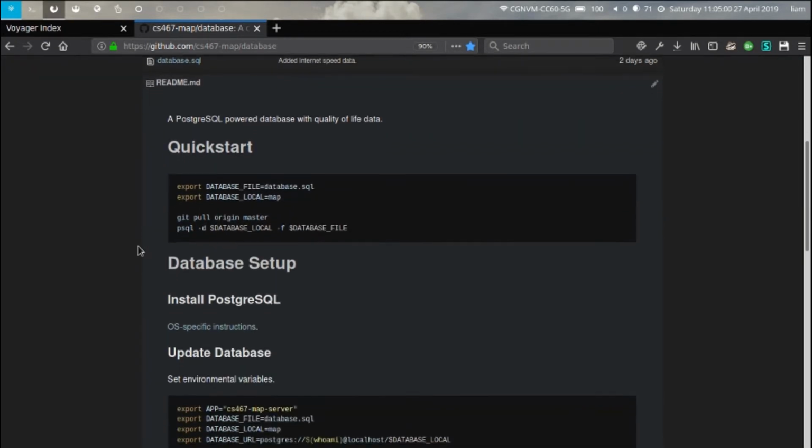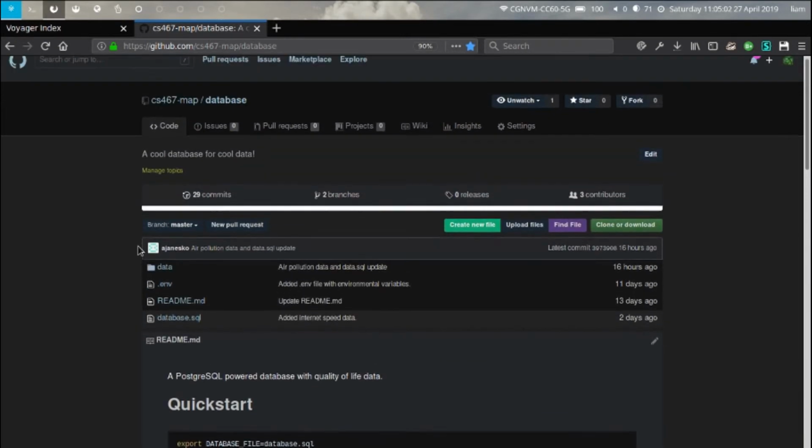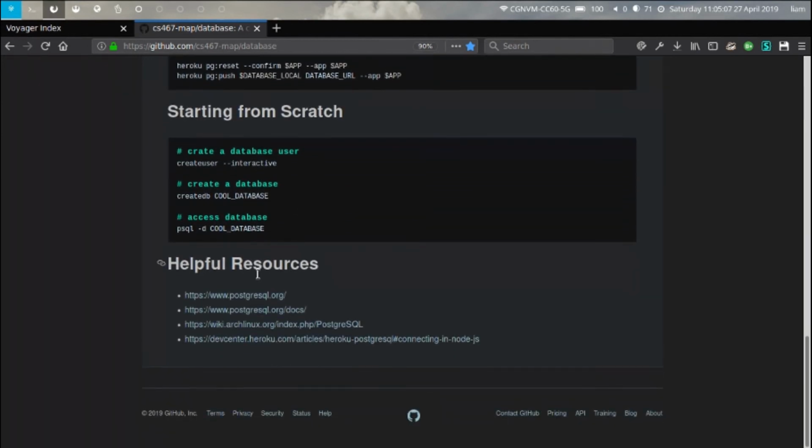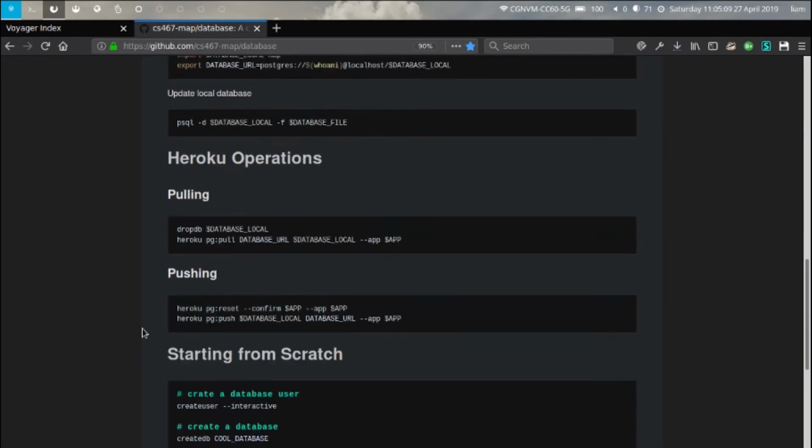So yeah, that's basically what we have set up. And if you do want to check this out, there's instructions for setting up your own database and server.